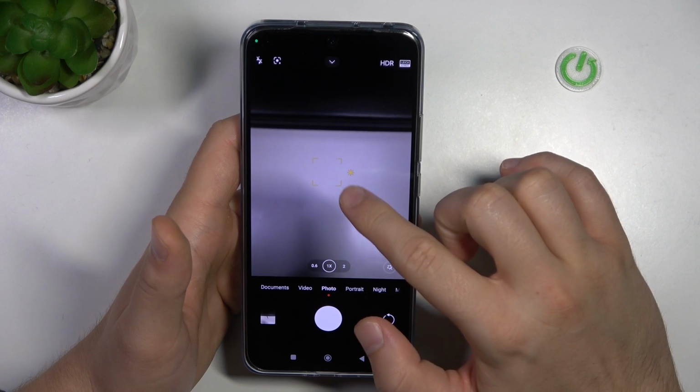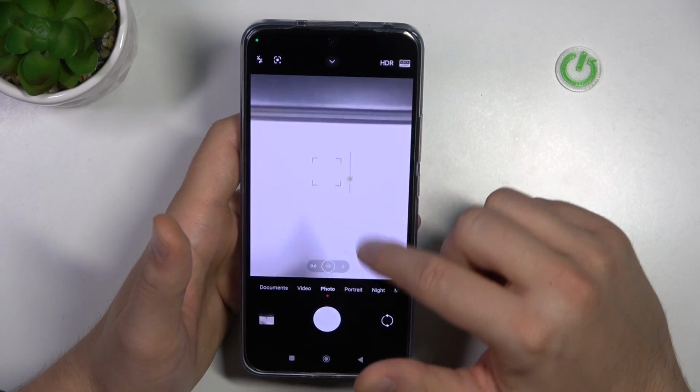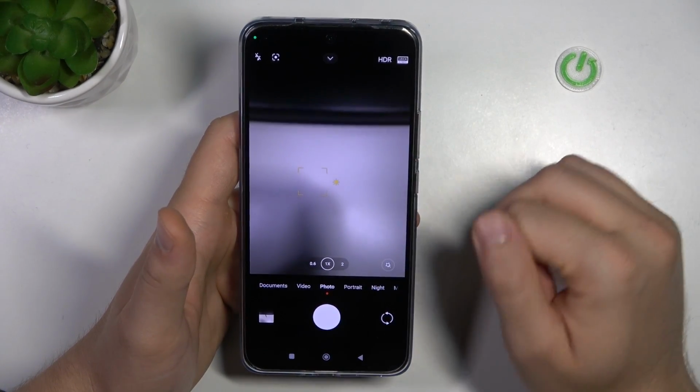So when you click on the screen, you will be able to decrease or increase the brightness level on your phone. You can also do this automatically by tapping on the screen like that.